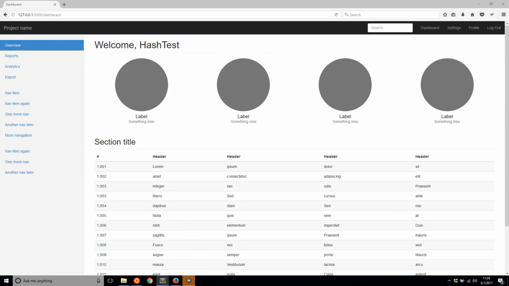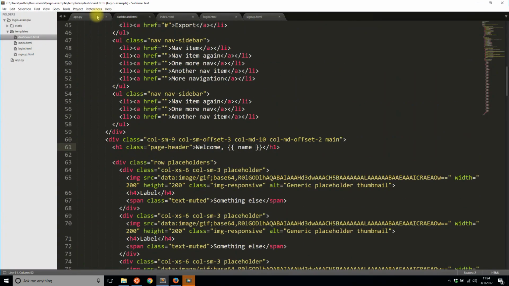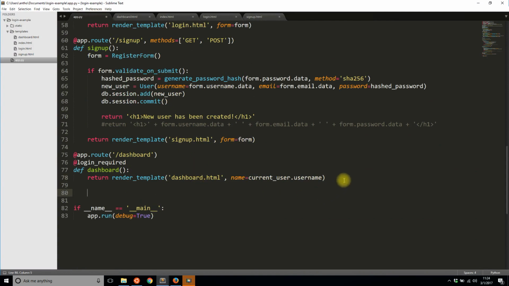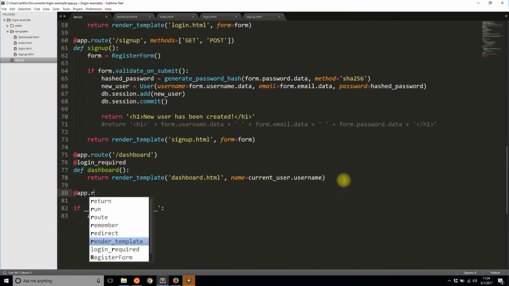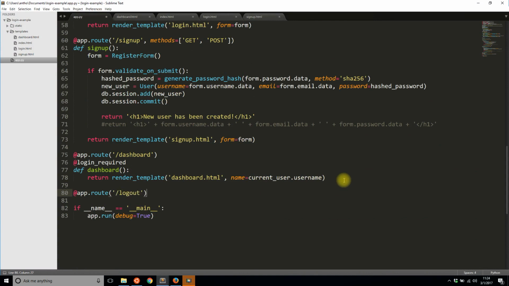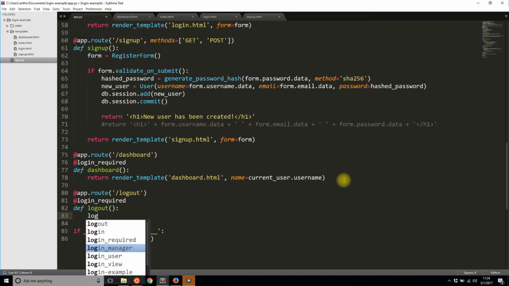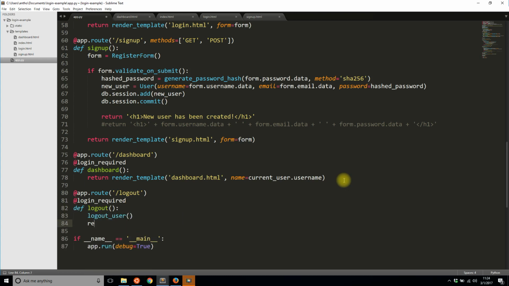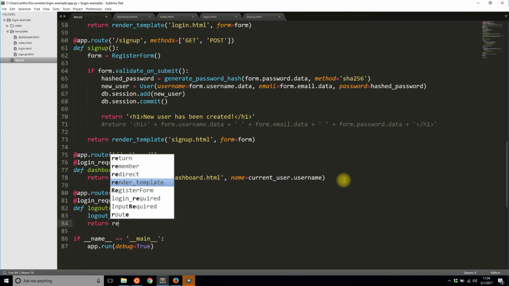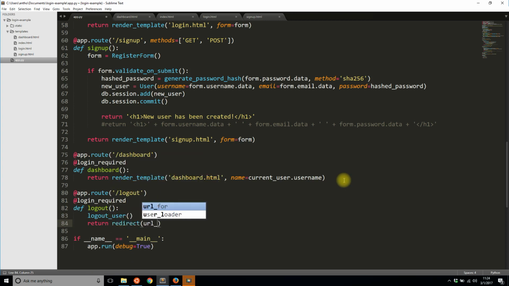So the last thing I want to do is create a logout route. So I will go here. I will say this is going to be logout. It's going to be login_required, and then logout. And what happens when they reach this route is it's going to logout_user, and then I'm going to redirect them to the index. So return redirect(url_for('index')).